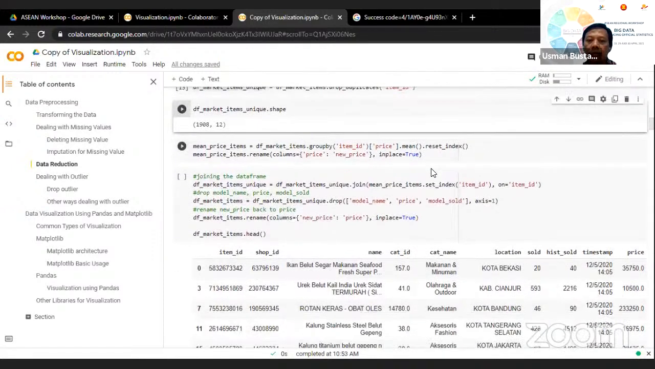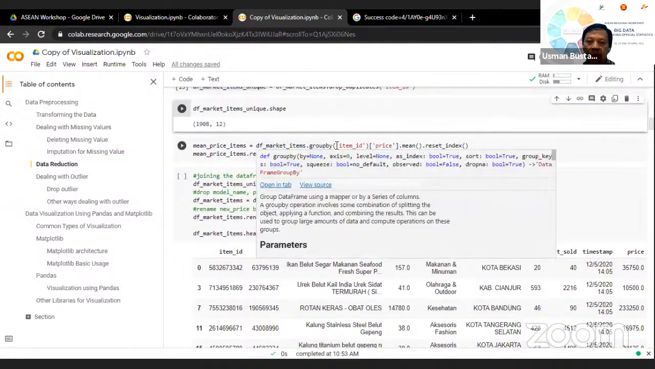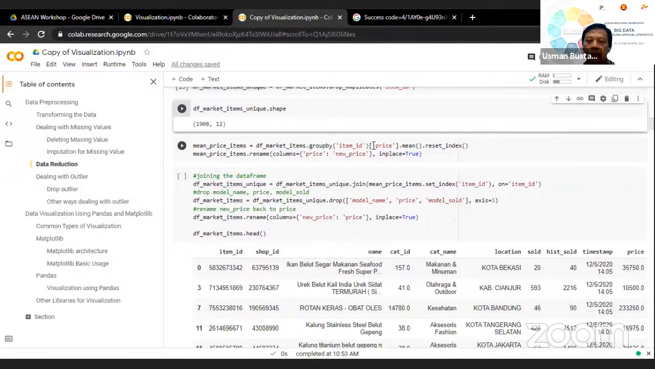And then the second, we want to calculate the mean price of every item ID in our data frame. So we can use the group by method, which was explained before. We group the data frame using item ID, and we will calculate the mean of the price of every item ID in this code. Reset index means that we will keep the column name of the result.